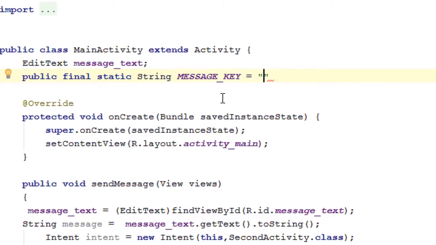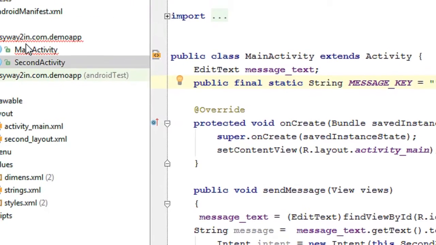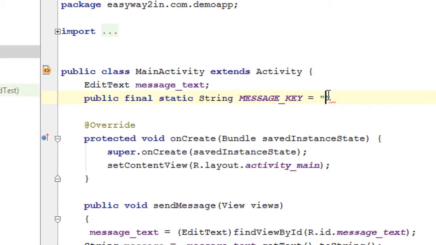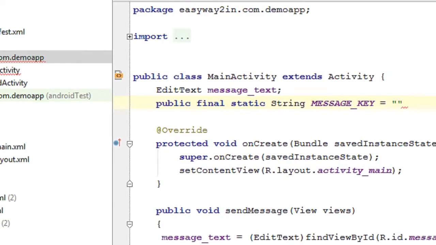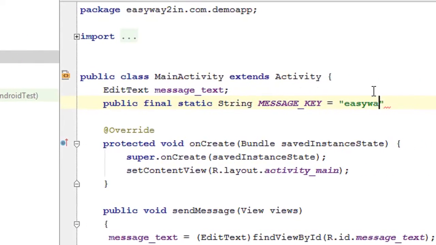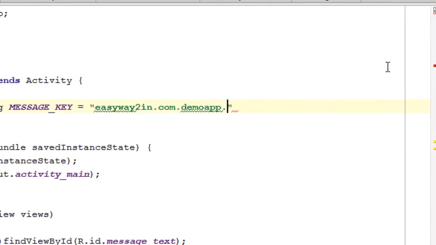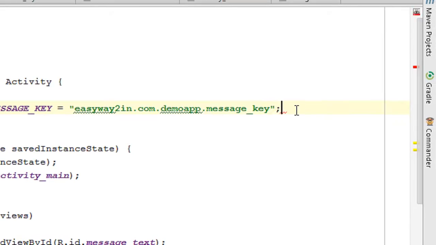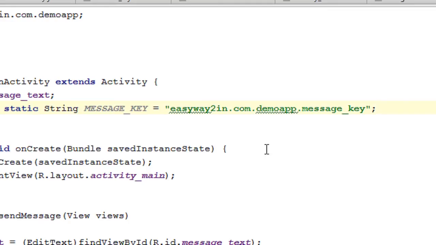Okay, so now you have to make sure that your key is unique among all the applications. If you use the package name with a key, you can ensure that your key is unique one. So here I am going to use my package name. So my package name is easywaytoin.com.demo app, and here I am going to specify a key, message key. If you make a key with your package name, then you can make sure that your key is unique.